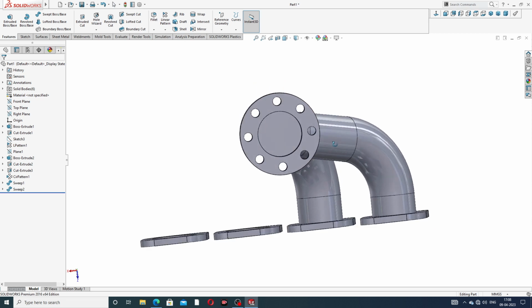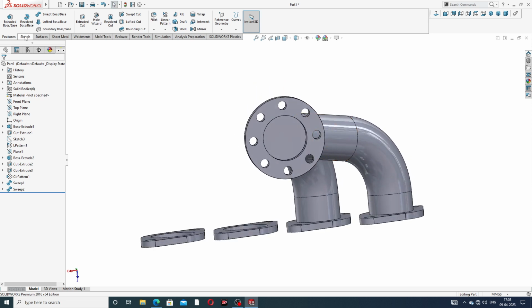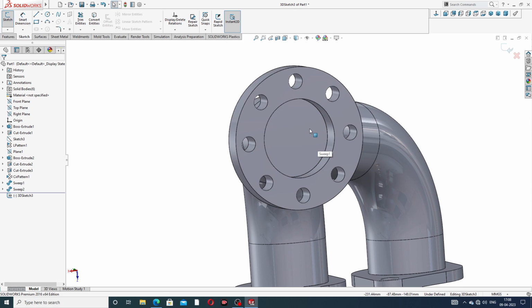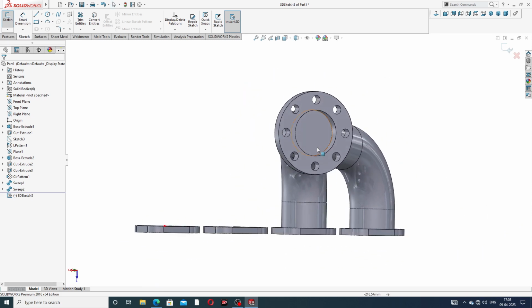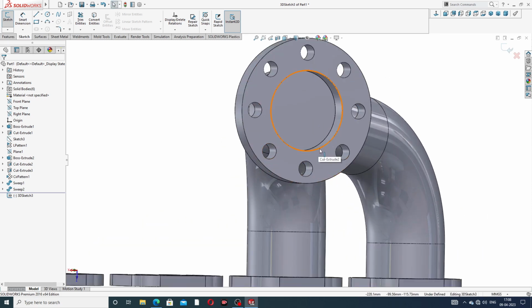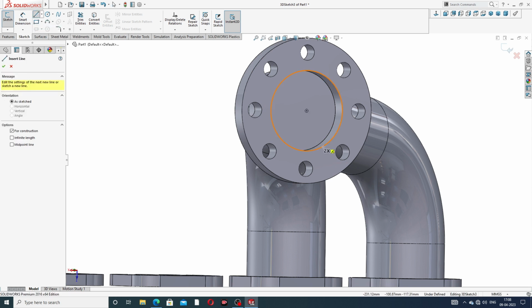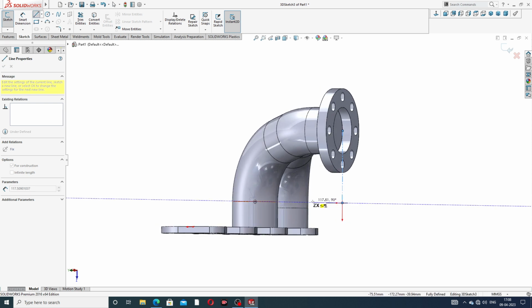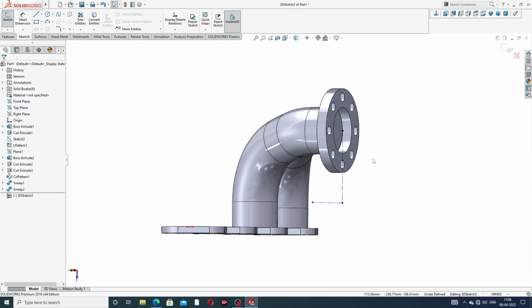Okay, and also a 3D sketch is drawn here. Okay, and select this circle, drawing a center line, and the center line is this. Okay, this is correct, and this is a vertical line, okay, and also use a horizontal line, and correct, okay.